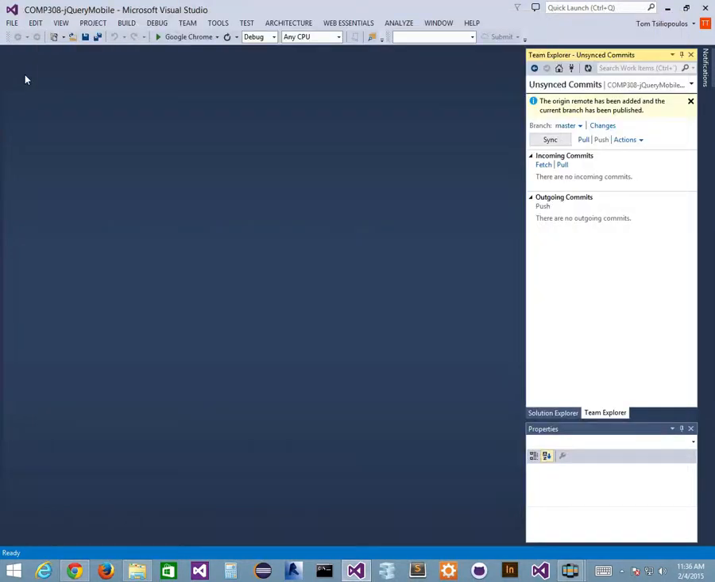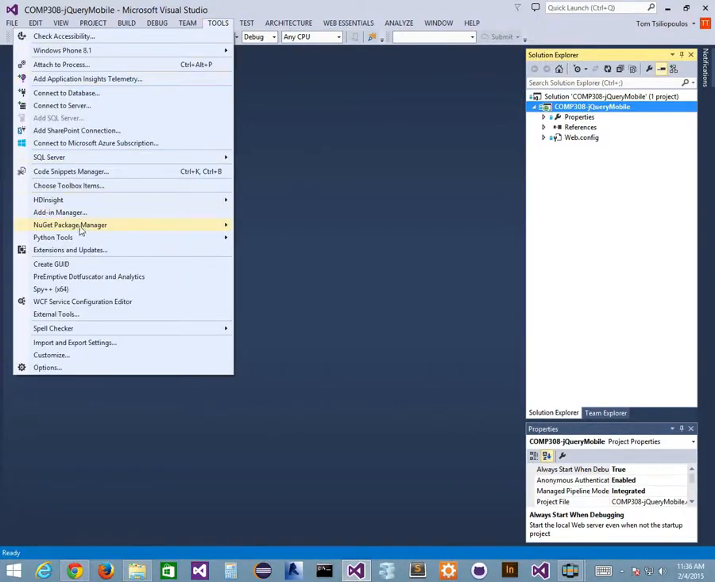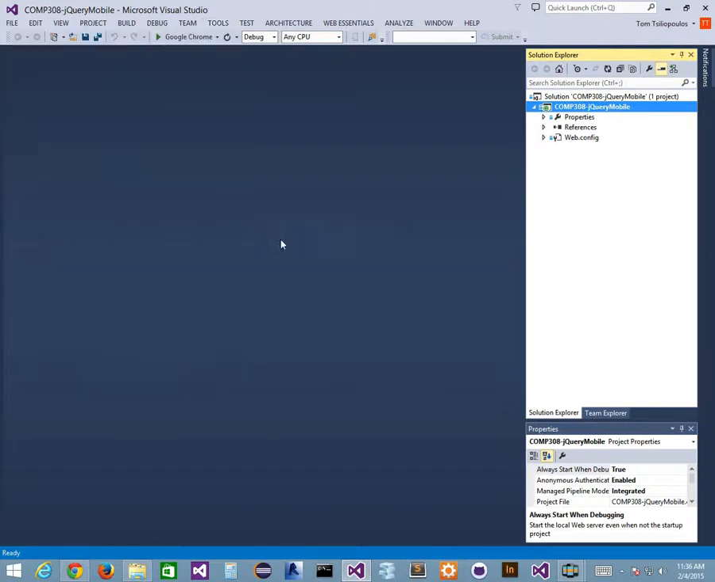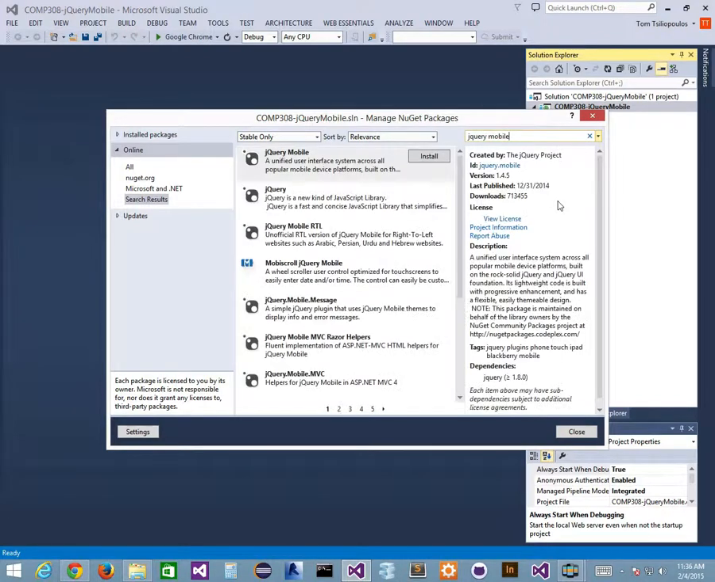The quick way, since we're using Visual Studio, is to actually use Visual Studio to do it. I don't have any files in here, but I want to add jQuery Mobile to my page. So how do I do that? I go to Tools, NuGet Package Manager, NuGet Packages for Solution, Manage it. And in here where it says Search, I'm going to type jQuery Mobile. I already have the search in there.